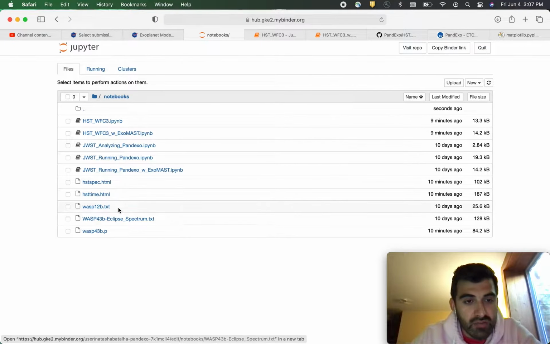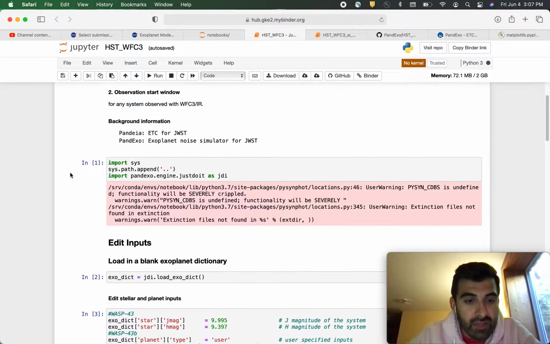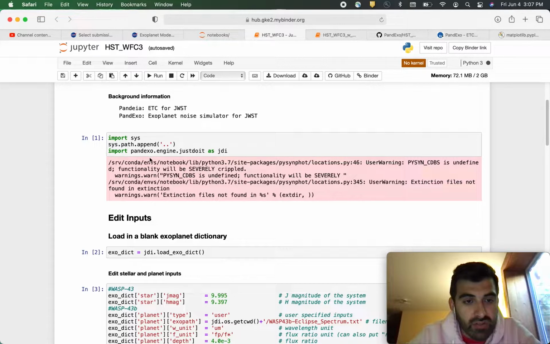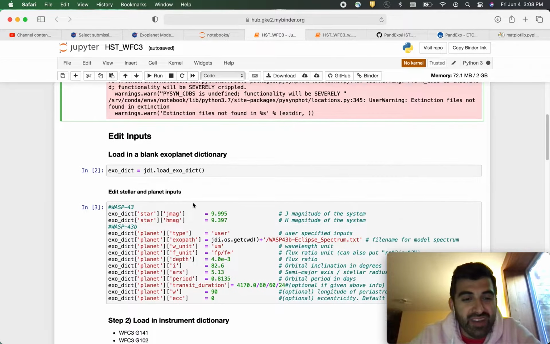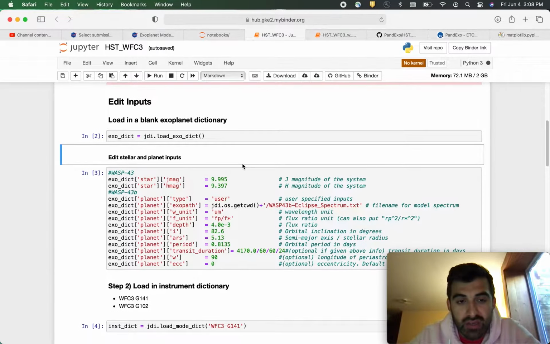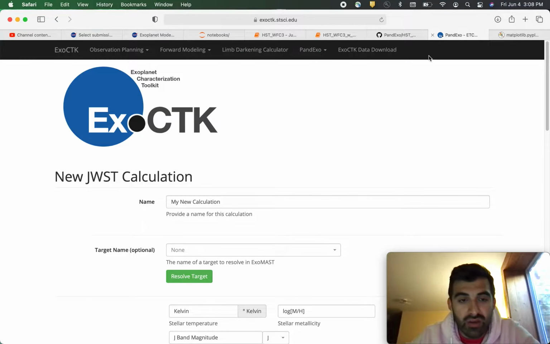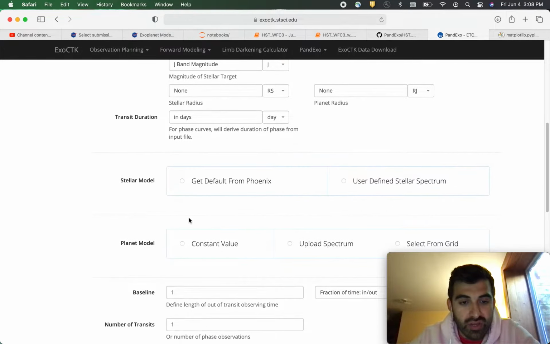It takes us to this repository where we can look at all of these notebooks. We're going to be looking at the first one. This notebook will simulate transiting exoplanets noise. The first thing we're going to do is import our modules. We're going to make sure to import this one right here. I thought this was pretty clever. Anyways, first thing we'll do is load in this blank exoplanet dictionary, and then we are going to input some stellar and planetary parameters. And if you come over here, you are essentially doing the same thing.